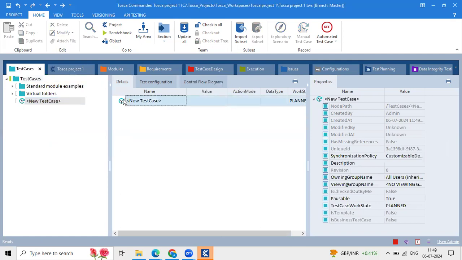So this test case here, who created it? Are you able to see that admin created this particular test case? And what date and time? The timestamp is also captured, showing what time and what date they created this particular test case. I created this test case and executed it.